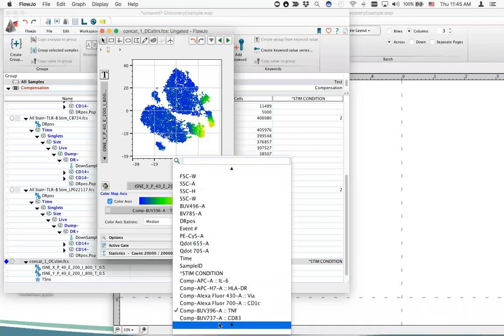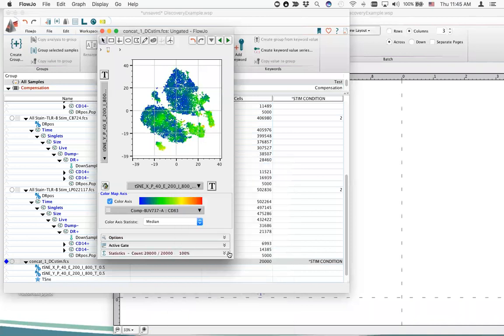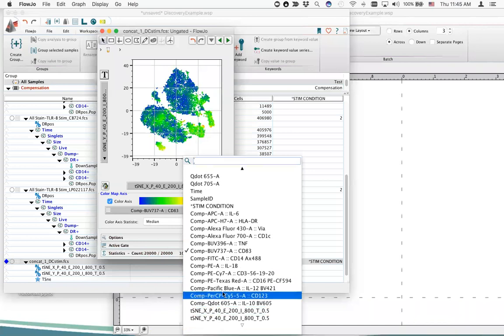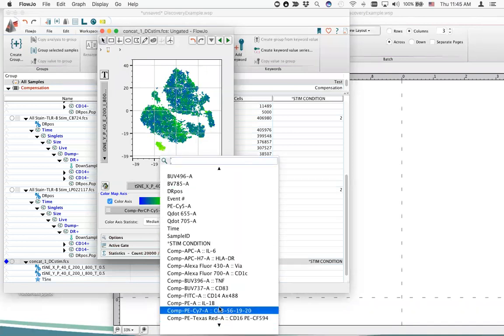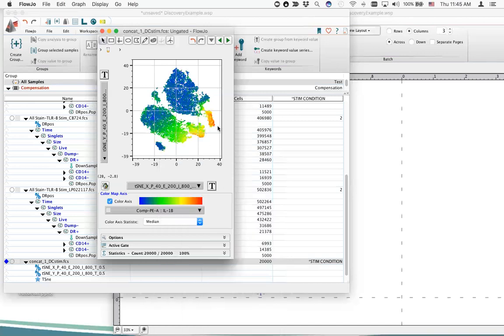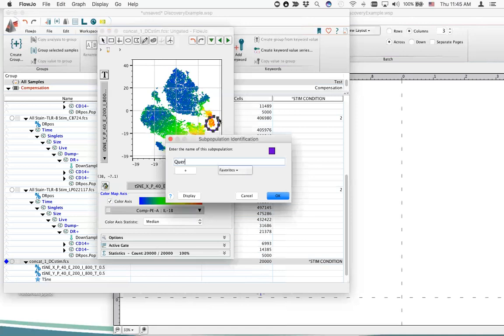Where is my CD83 expression? It's all over the place. Where is my CD123 plasmacytoid cells? It's going to be over here, a little bit brighter. And what I'm going to do here is just make a query gate, right? I'm going to go select IL1 beta. Yeah, it's over here. So I'm going to look at this area that has high IL1 beta expression, and I'm going to make a little gate using my pencil tool and call it query.